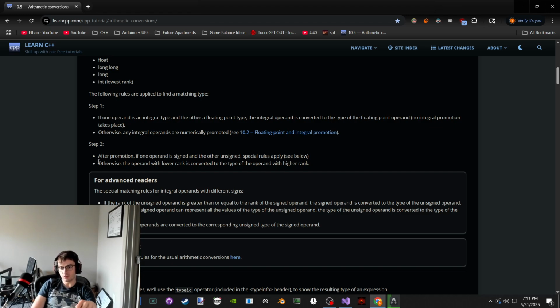The special matching rules. If the rank of the unsigned is greater than... Oh, wait, really? Maybe that's how it is. If the rank of the unsigned is greater than or equal to the rank of the signed, the signed is converted. In all cases I've done it so far, it's always been ints and unsigned ints, which means the rank is equal, so the signed is converted to the unsigned.